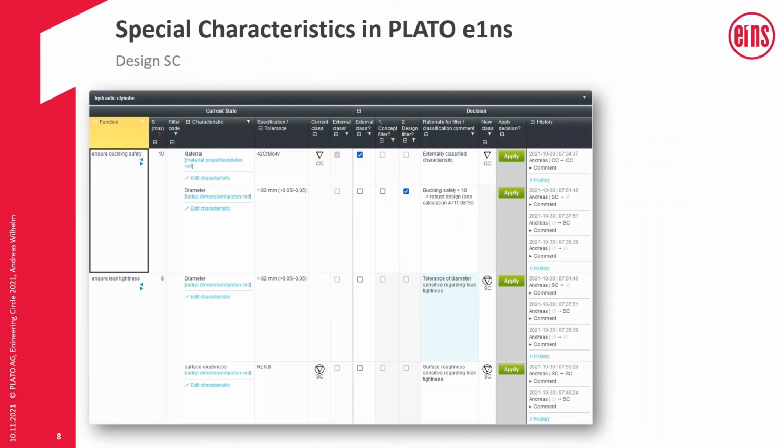So this is a screenshot of the design SC form. I'm going to fill this together with you in a minute. We have here always on the left what we call the current state, and on the right a decision area. You can see here characteristics like material and diameter. They are now analyzed in the context of a function, which is coming from the design FMEA. And on the right, you can see the decision with the history.